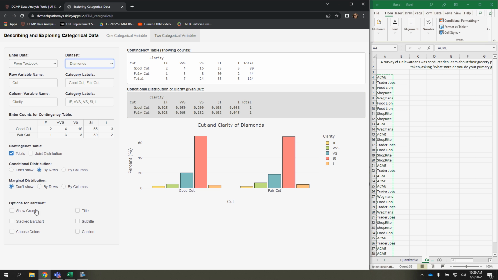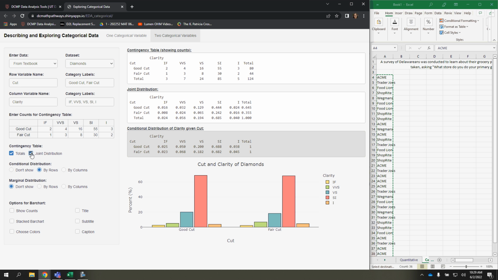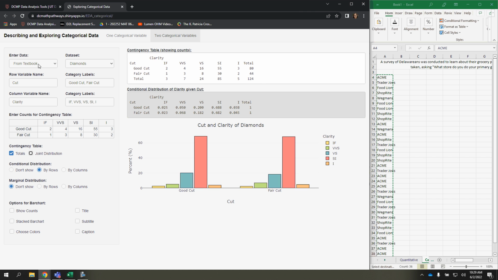And then there's other options that you have here. So you could use a joint distribution, select that if you wanted. You could change your row variables, your category names if you were so inclined. You could do the show counts, much like we did on the last one. Same thing if you wanted to modify the title. You select title, so you choose colors, captions.